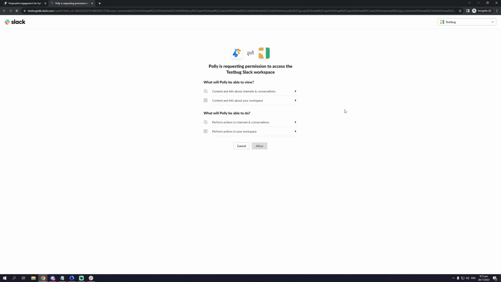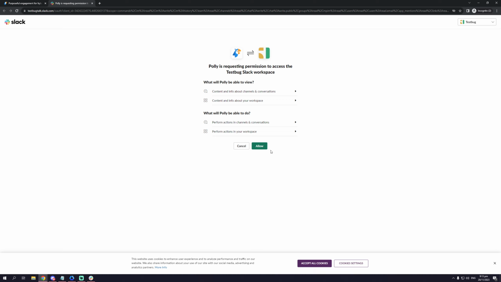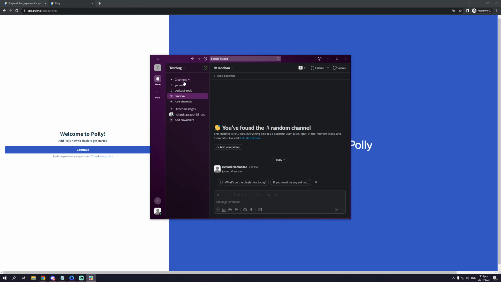So Poly, in a nutshell, is basically a fun little plugin that you can have with your coworkers where you get to start polls, as the name suggests, and whatnot. And all you have to do really to use their features is give it permission. So to do that, let's hit allow, and it should be on Slack now. So let's actually go back to Slack and test it out.